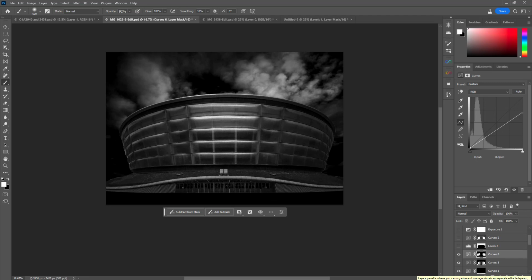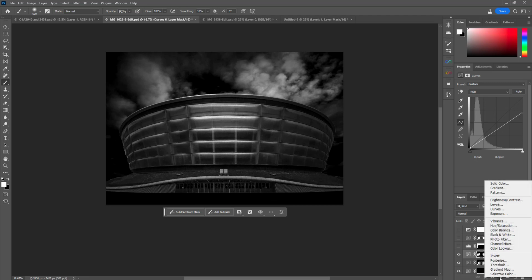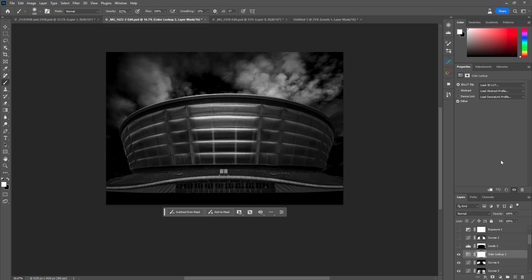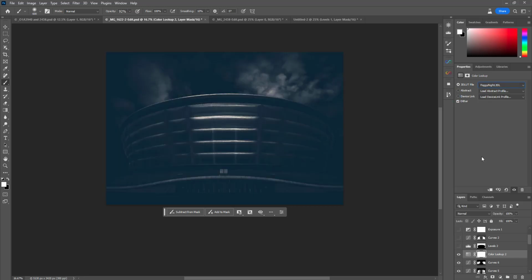Now, one final thing I'm going to do, which I saw someone else do, and I really, really like it, is to add a lookup table. So if we go to our adjustment layer and we hit Color Lookup, and then where it says 3D LUT file, I'm going to choose the one that says Foggy Night. And it gives us this really kind of blue, matte black type of look.